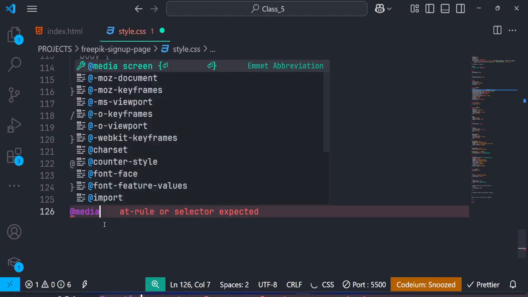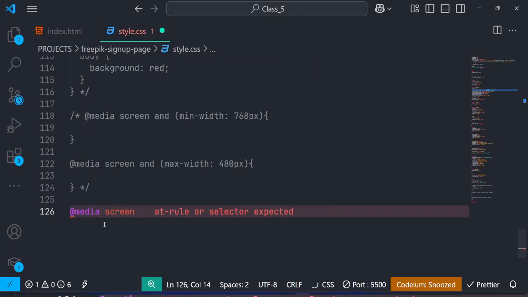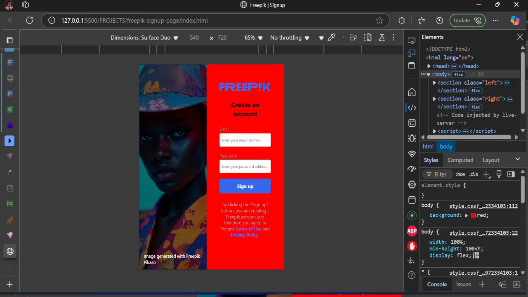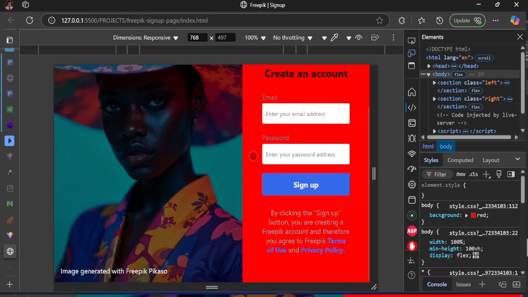So anytime we're on a media screen, because we don't care about printing, and when the max width, which means from this value downward, is going to be 767 pixels, because on tablet I can see that the thing is actually looking nice. We don't need to do anything on tablet. So let me go to 768. Can you see it's looking nice there already?